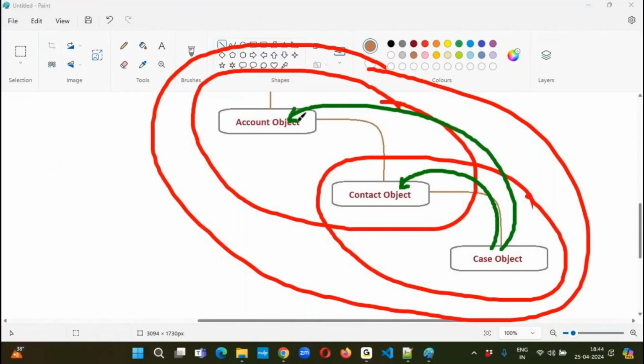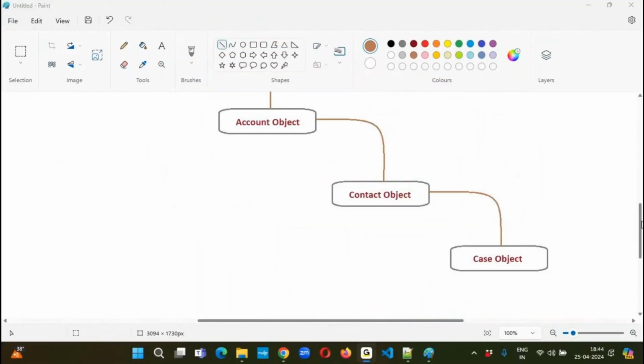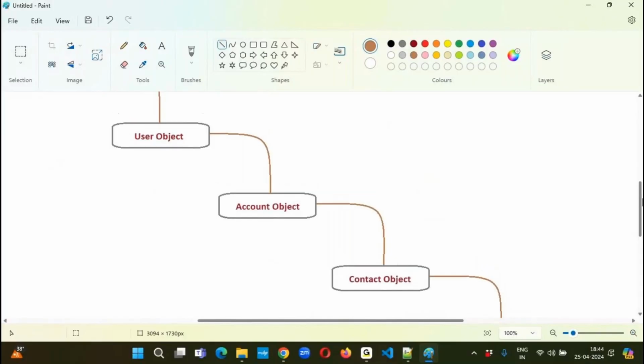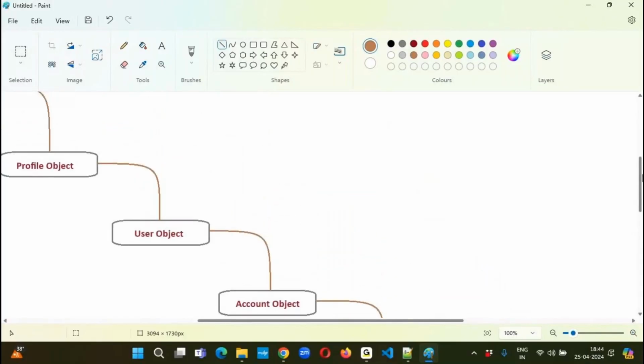Parent. How to parent? Parent's parent. We don't have a direct relation between account and case now. Case to contact, contact to account. Now for case, contact is the parent. So now my parent's parent is what? Grandparent here. For case, the user is what? Grandparent here. Like that, multiple levels we can keep on traversing.